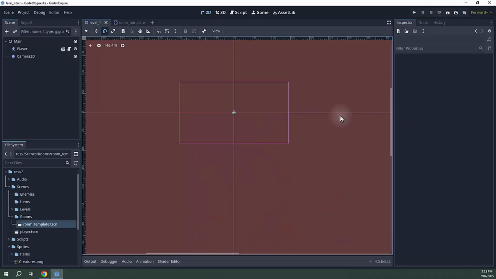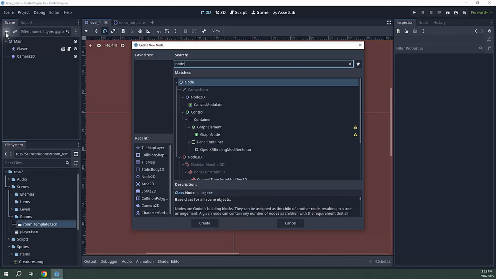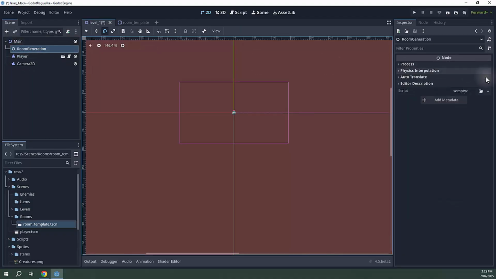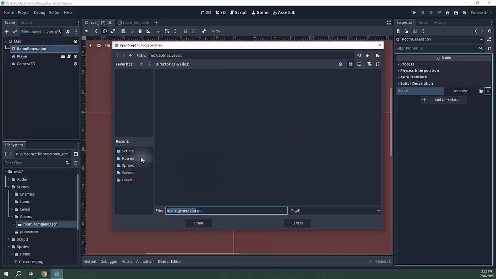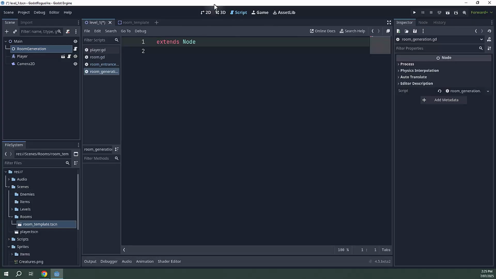So the first step is going to be creating a brand new node. Now I'm just going to create a normal node, it doesn't have to be node 2D, and I'm going to call this one room generation. Let's move it to the top here, and we then want to attach a script. This script is going to be called room generation, and we'll store that inside of our scripts folder. Now inside this script, I am going to start by giving it a class name of room generation, and then we can begin with our variables.